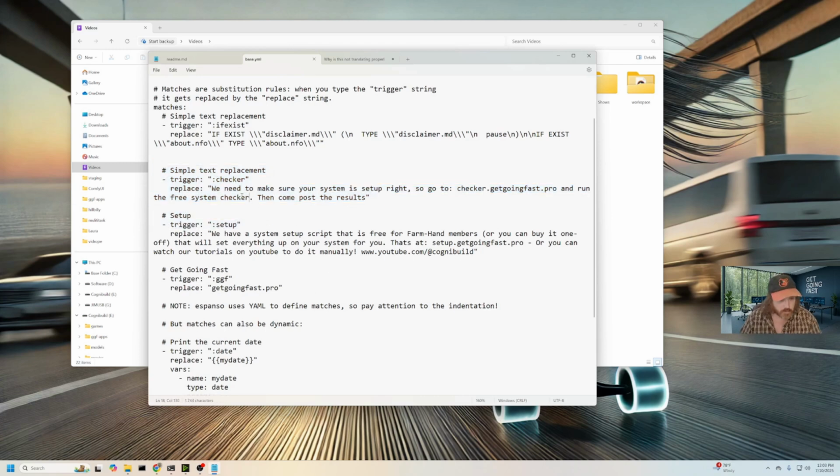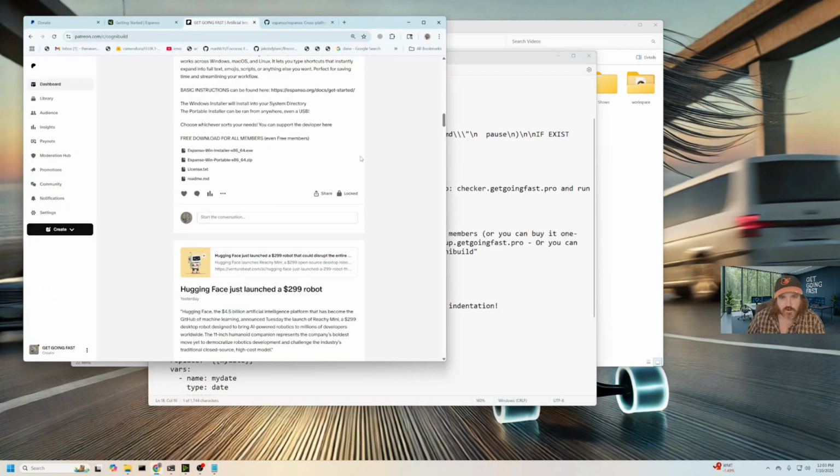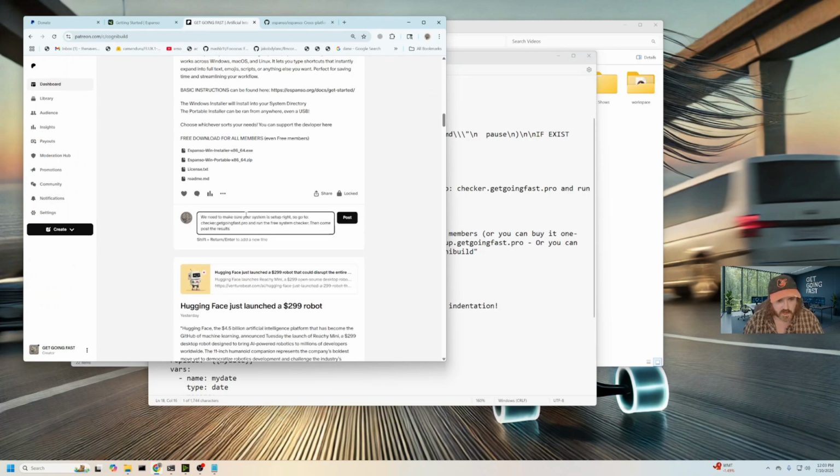So something some people are always asking me about is how do I know if my system's set up right? So I always basically say the same thing. We need to make sure your system is set up right. So go to checker.getgoingfast.pro and run the free system checker. Then come post the results. So instead of typing that each time, I can just do a colon and type in the word checker. So like, let's say I was in here, and I could just type checker, and then it pastes it all into that spot for me.